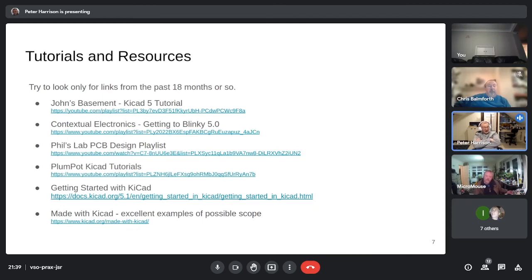And the Made with KiCad examples, they just lead you off to projects. There is an entire laptop design done in KiCad, lest you think that it is in any way not up to the task. All right? If you can't design what you want to design with KiCad, it's your fault, not KiCad's. A whole laptop, I mean, honestly.